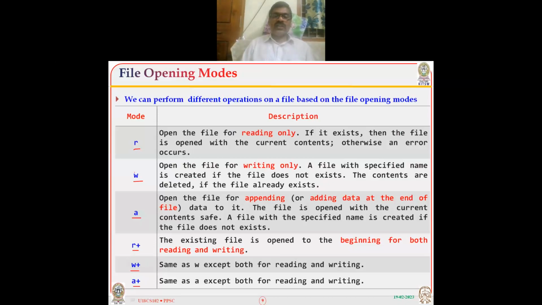R is for read only, so it will open the file for reading purpose. If it exists, then the file is opened with the current contents. Otherwise, if the file does not exist, then it will report an error. When we are using W, write only mode, you are opening the file. If the file which you have specified does not exist, then it will create the file. The contents are deleted if the file already exists.